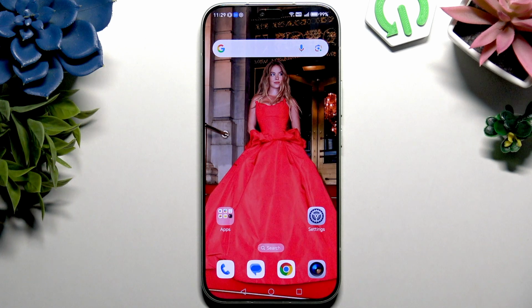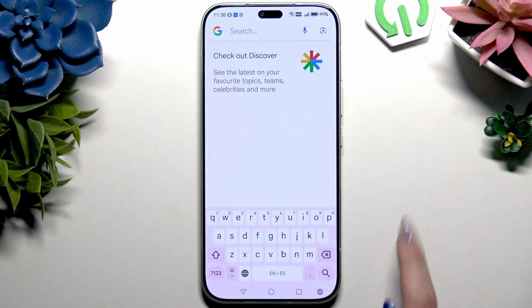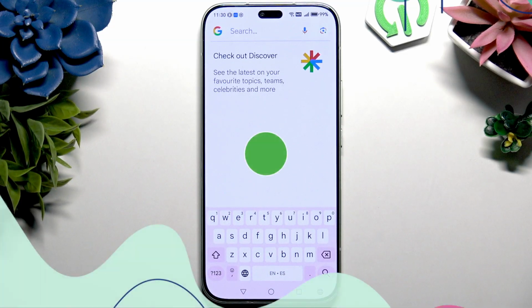In front of me is Honor 600 Lite 5G, and today I would like to show you how you can enable Suggestion Strip at the top of your Gboard.